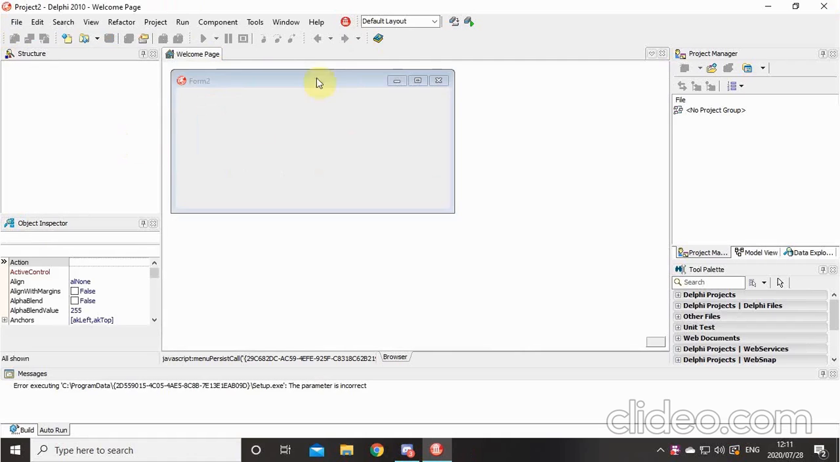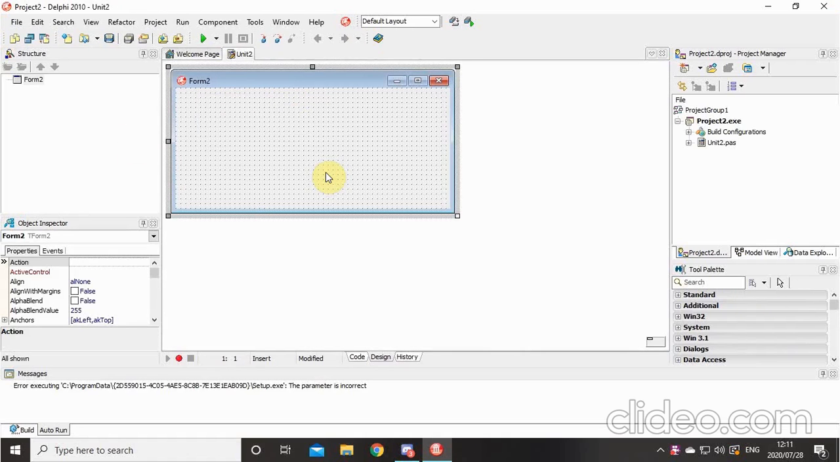Then it's taking a bit of time. Okay, then it's going to load up and give us this interface. A few things to note here. In the left hand corner, if we go to the bottom, is the Object Inspector. So what is the Object Inspector? If we click on a component, we can edit its properties in the Object Inspector.